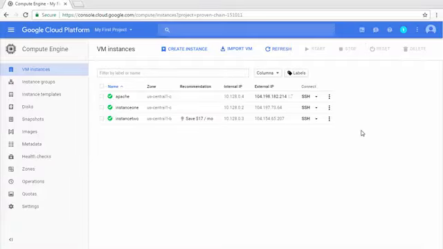Let's do the same thing from command line. This is where tasks become scriptable and repeatable.